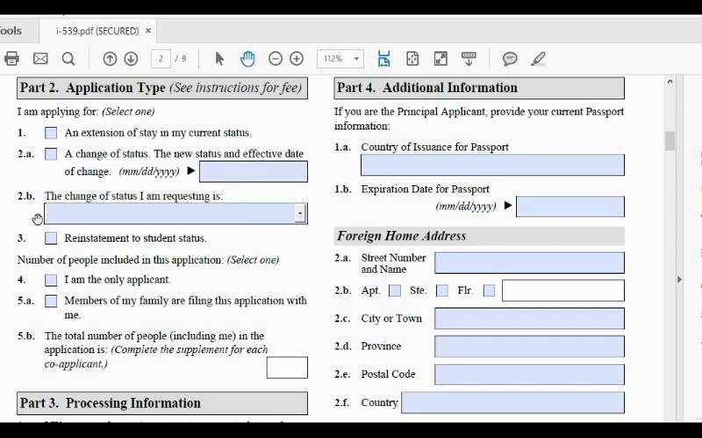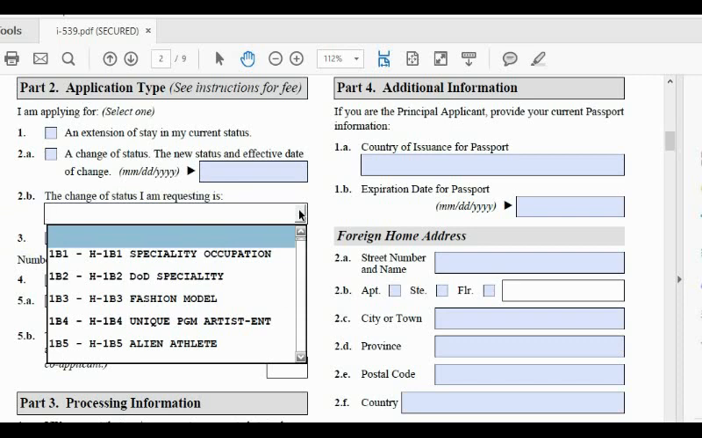And then 2B, this is where you're going to change the status you want to change into. This is where you provide that status, okay, over here. So the change of status I'm requesting is, if it's F1 or whatever, then you click on the drop box button right here, and then you choose the status you want to change into. Okay.